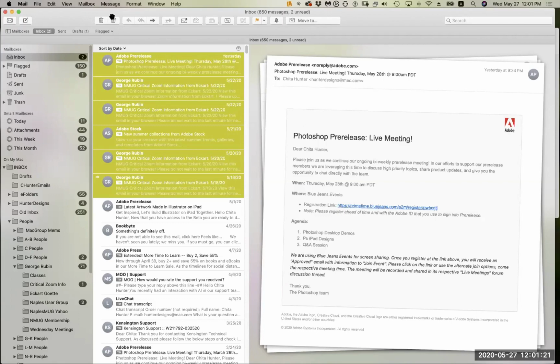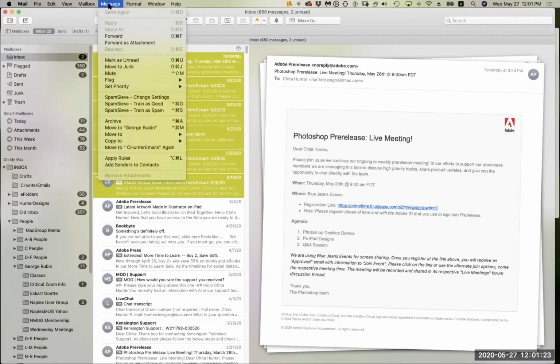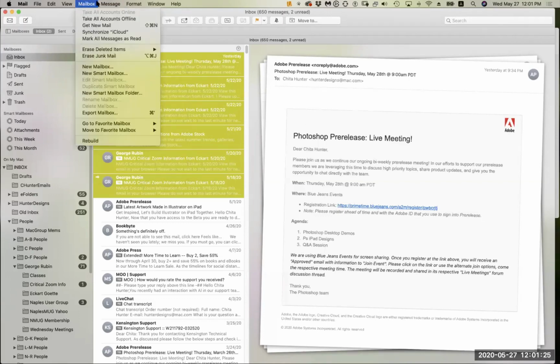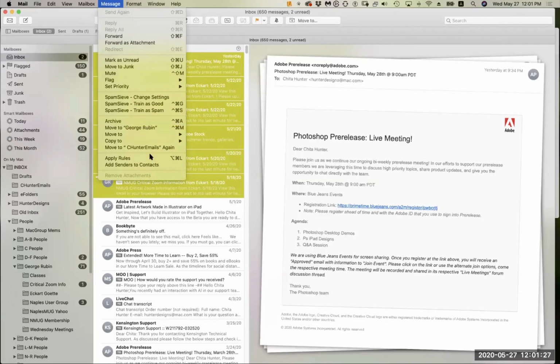What I'm going to do, I can go to the message menu, and I can tell it to apply rules. And I've been holding off on this just for this demonstration. When you have existing emails, if you create a rule, you can select any existing emails and apply those rules, and those emails will get sorted.